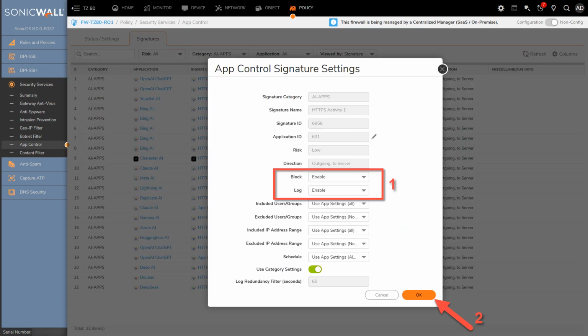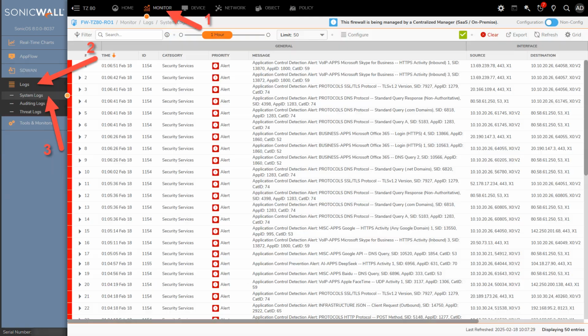For this laboratory, we are blocking this application at a zone level. Because of this, we are not selecting users or network addresses to include or exclude for DeepSeek. Now, let's select Enable for the block option and we select Enable for the log option. Then we click on OK.